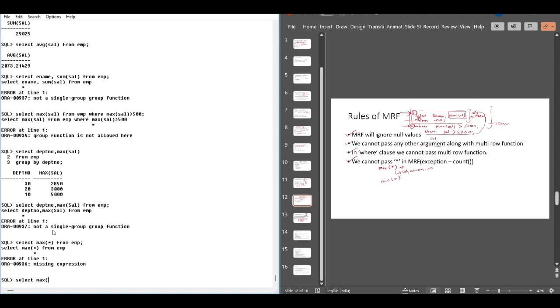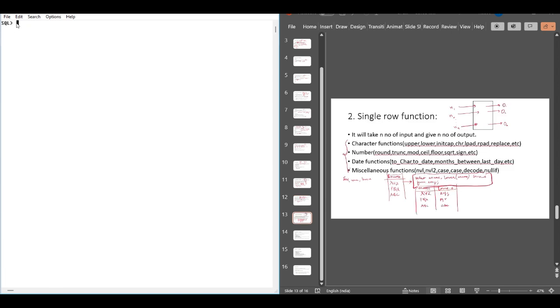Now let's do our single row function. In a single row function, it will take n number of inputs and give n number of outputs, right? So select lower ename from EMP. What it will do is take each ename and convert it into lowercase.